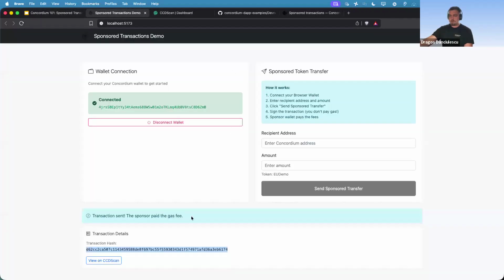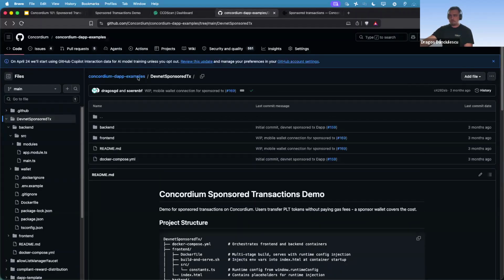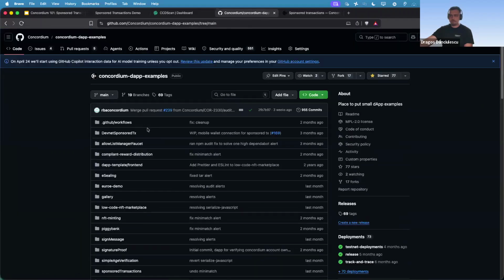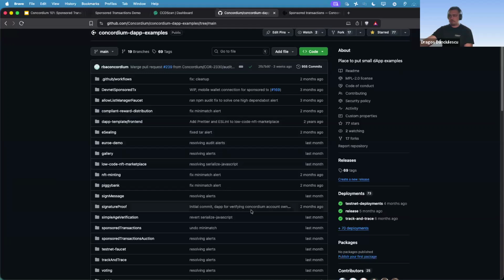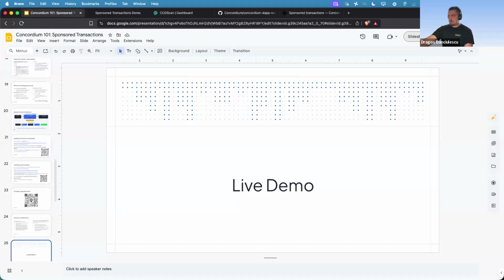All right, now if you want to have a look at the application, it's all in this repository here. And also I would suggest to have a look at all the other dApp examples in here. So some of these are quite new, others are a bit older, but they're all still working, and it's quite easy to just copy paste them if you want to start building your own dApps. Just clone the repo and that's it.